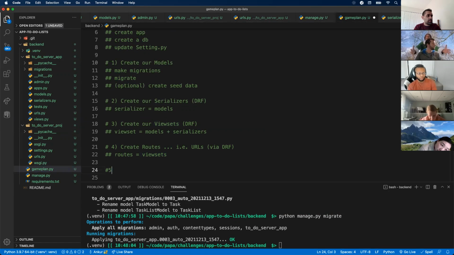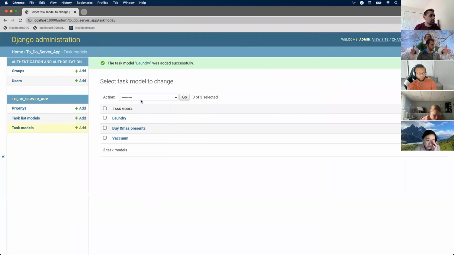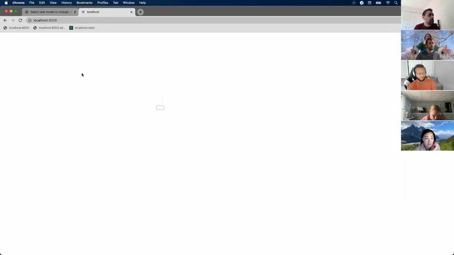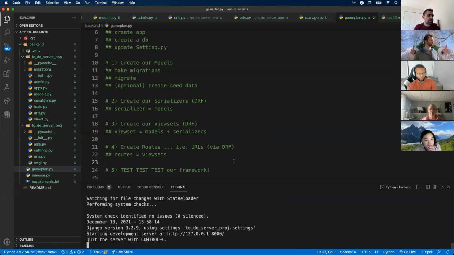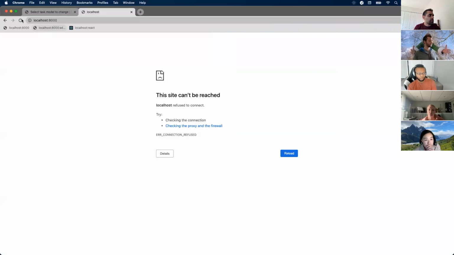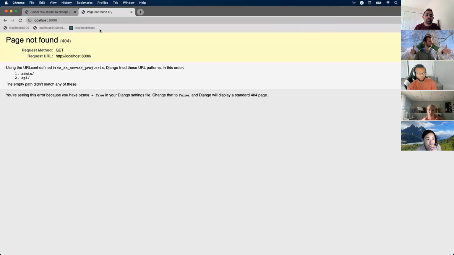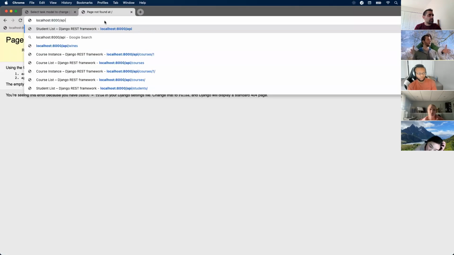Maybe step 5 would be test our framework. All right, so we want to make sure that all these routes actually work. So if we go back to our page that didn't exist before, that's not good. Python manage.py runserver. Or we should just keep that up in a separate terminal. All right, so do we have the API here? All right, cool. So this looks familiar. This is not a bad sign. This is a good sign. Django is up and running. It's just telling us we gotta go to /api.